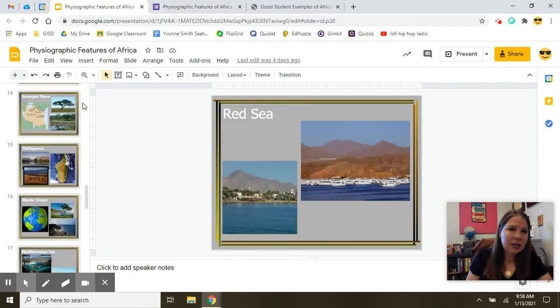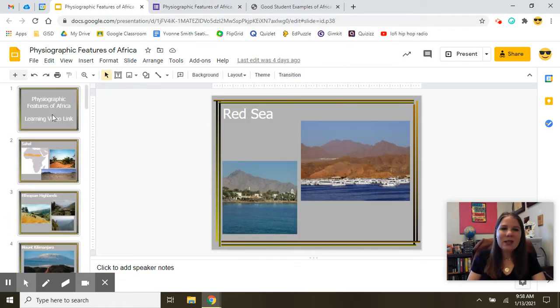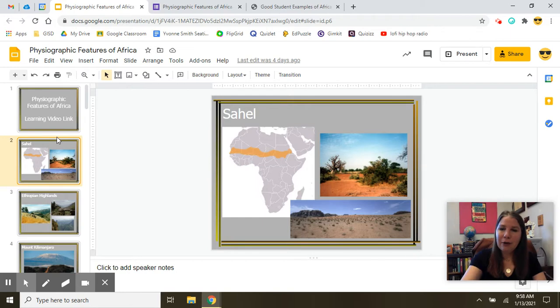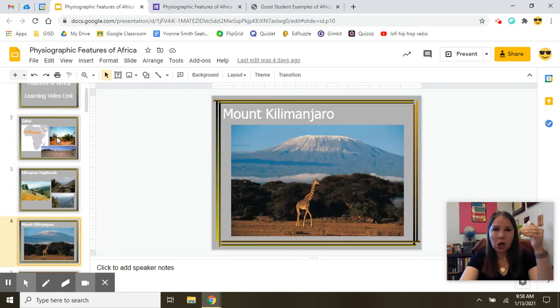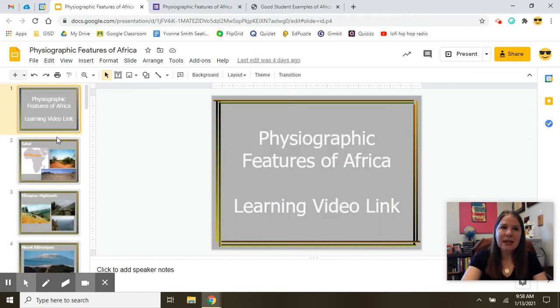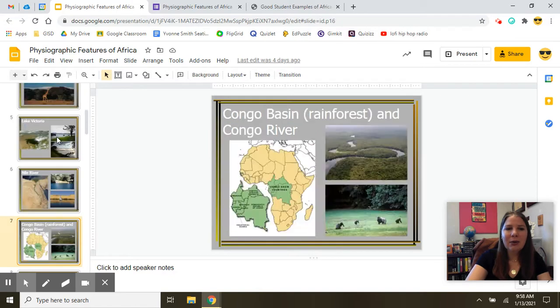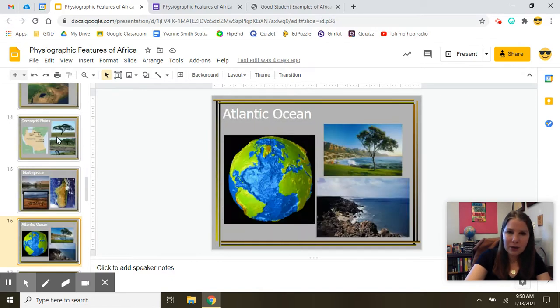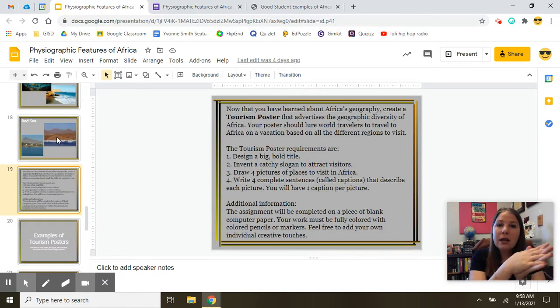Again, Miss Smith's going to take you through all of these different places in Africa. I'm going to go through the slideshow and talk to you about each one of the physical features that I see. And what you're supposed to be doing with this information, I hope you can kind of read through this with me. Once you've learned everything, you're going to create a tourism poster. And it's going to advertise to people the geographic diversity of Africa.